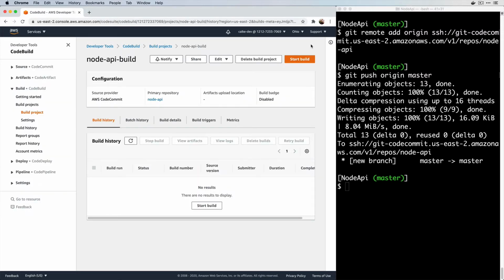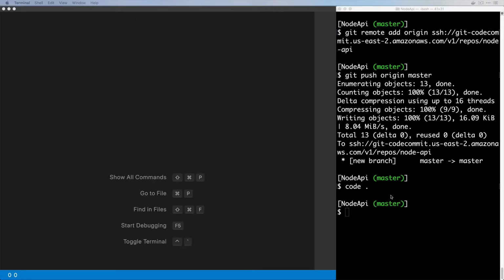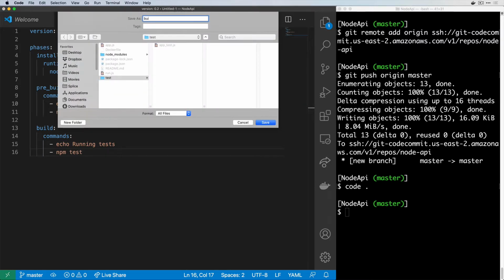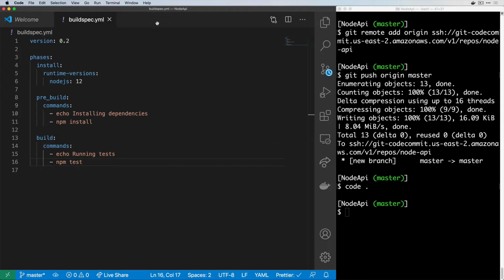file to this project to tell CodeBuild what to actually build, what commands we want to run. So let's go ahead and do that now. I'm going to open our project here, create a new file. We're going to paste what we need for this build file, and we're going to call it buildspec.yml. Now, what this file is saying is that we want to use Node version 12, and the commands that we want to run are npm install to install the project dependencies, and then npm test to run our tests. That's all we need for now.